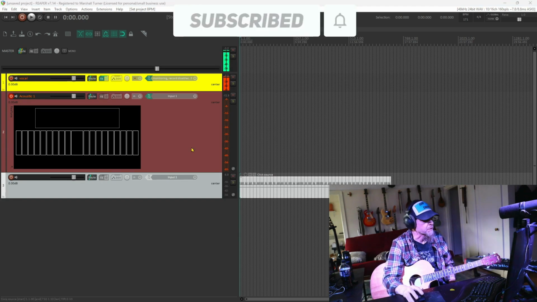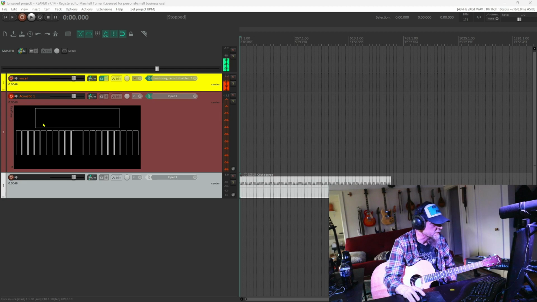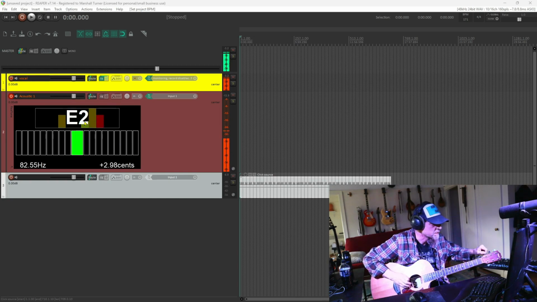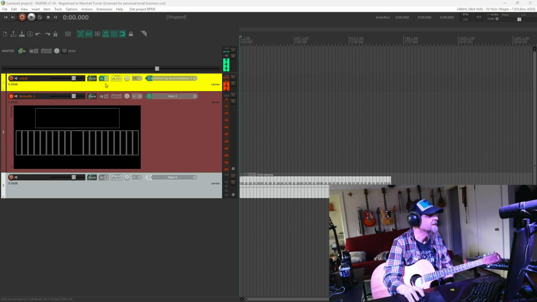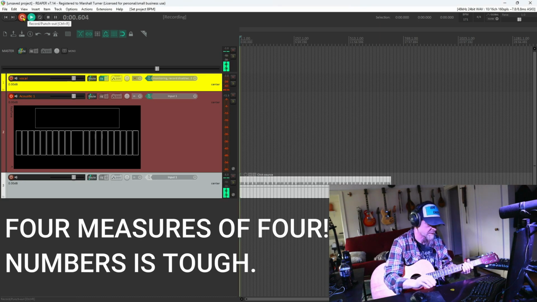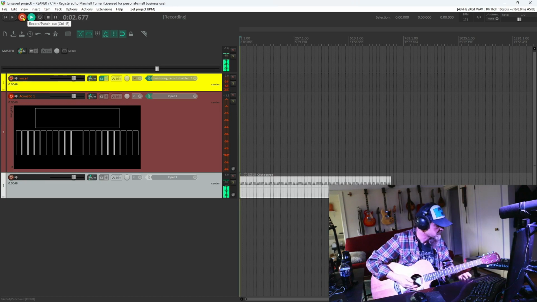So now that we're all ready to record, we have our guitar track armed. One more time, let's check the tuning. Now, to record, you just simply push this record button in your transport, and it will record. Here we go. And I'm going to let 2 measures of 4 so I can lock into this click. Here we go. 1, 2, 3, 4.